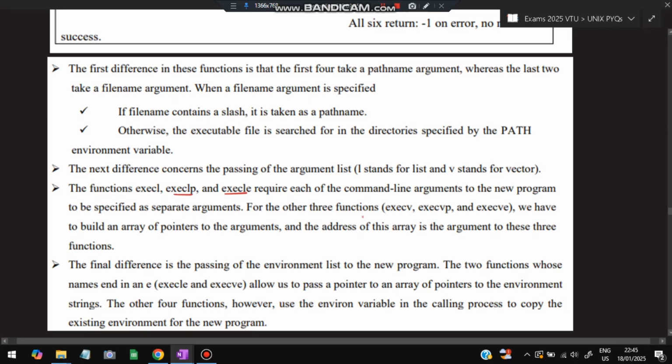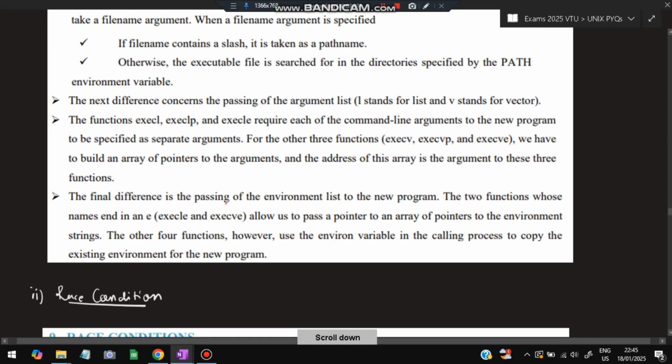Okay, for the other three functions we have to build an array of pointers, so it's not required. The final difference is the passing of the environment to the new program. The entire environment is passed to the new program so that the information will be very clear. The two functions whose names end in e, execle and execve, allow us to pass a pointer to an array of pointers with the environment strings.